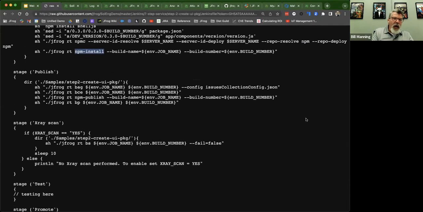But there are some steps you need to know. Now that I've done an npm install, I've gathered all those third-party transitive dependencies. If you look at this next step, you can see one that says BAG. I'm going to capture all the information around the Git repo where the source control came from. I have BCE, which captures all the environmental information. Here's my npm publish, where I'm going to publish all the npm information around how it was built after I did my npm install. And then I have one that says BP, which goes ahead and publishes the build info.